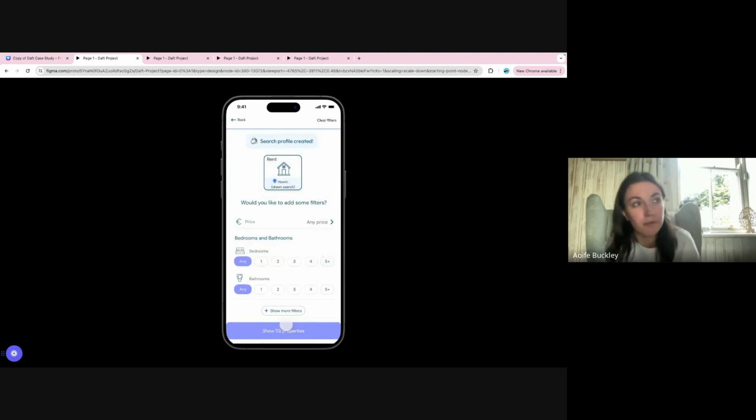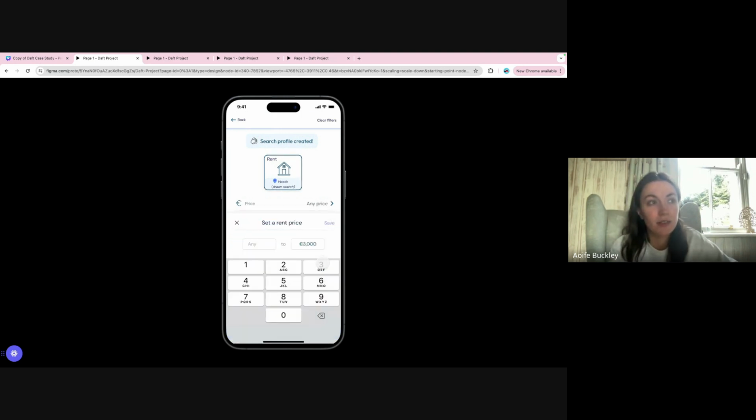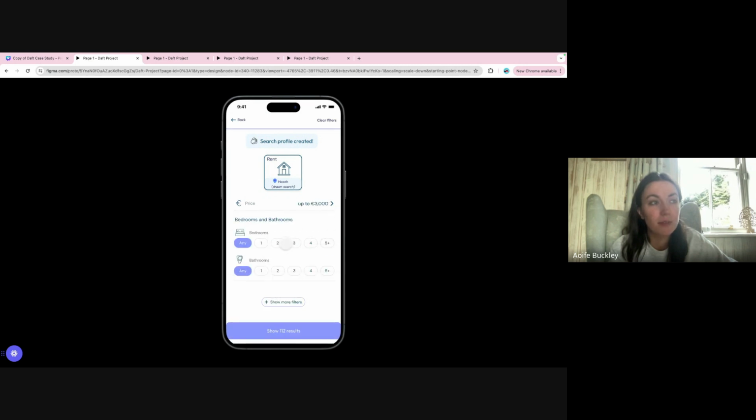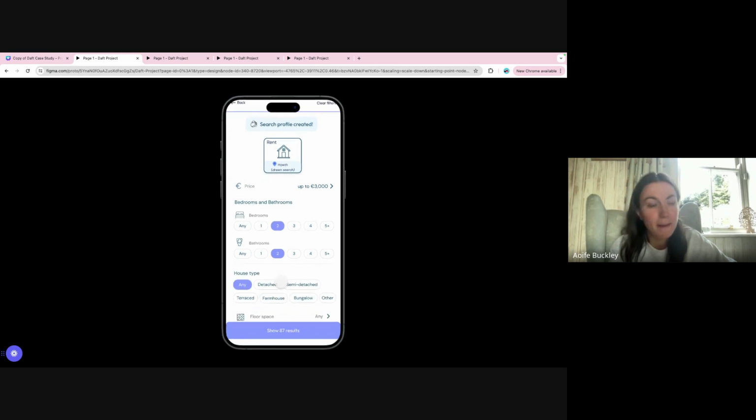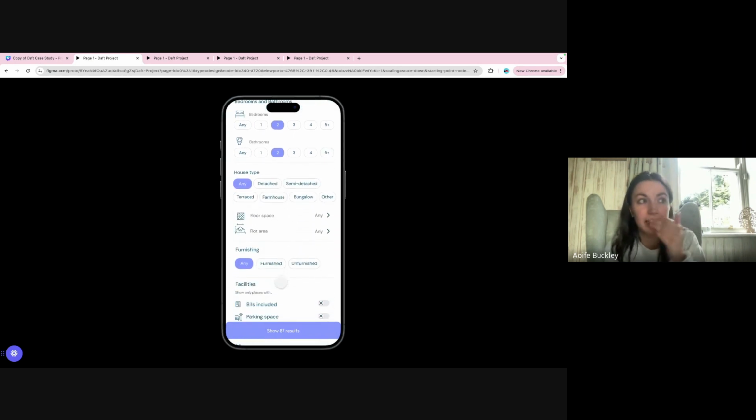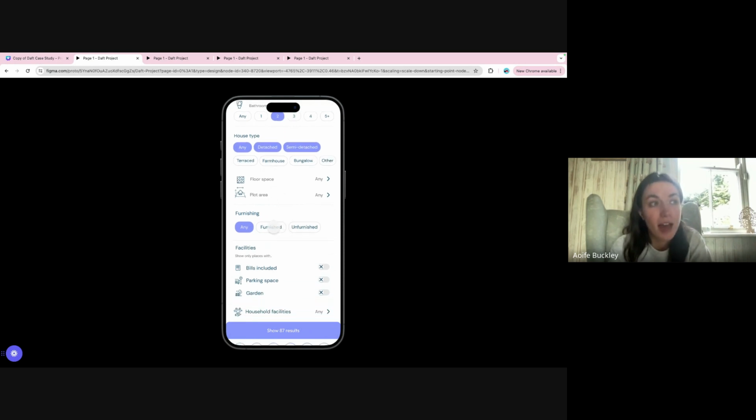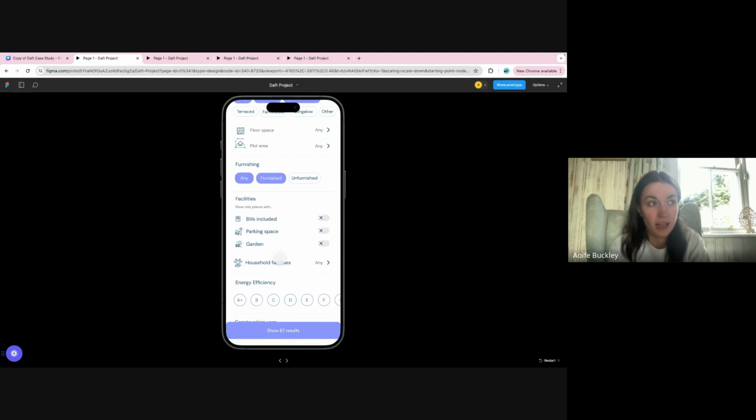Continuing on from that, they were brought to the filter screen. They'd add in price here, like 3,000, the number of bedrooms, number of bathrooms, and then they could click to show more filters. So I had various filters here, like detached, semi-detached, the amount of floor space, plot area, furnishing, and then I had facilities.